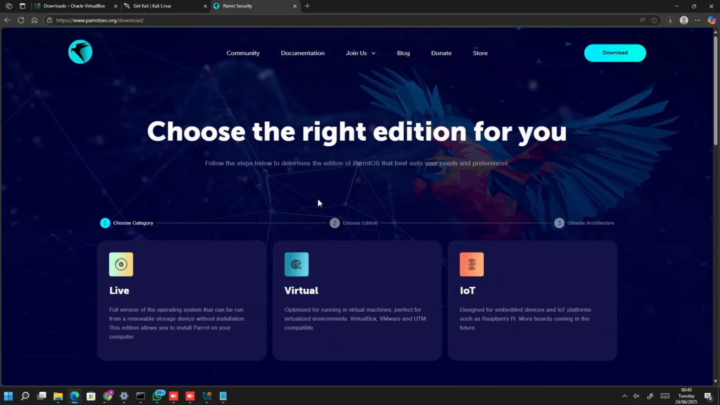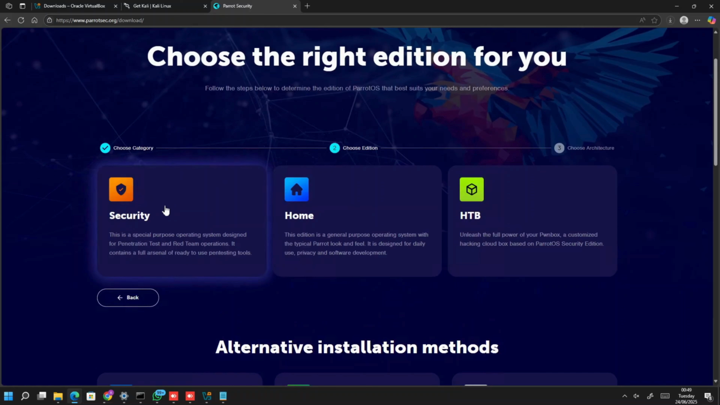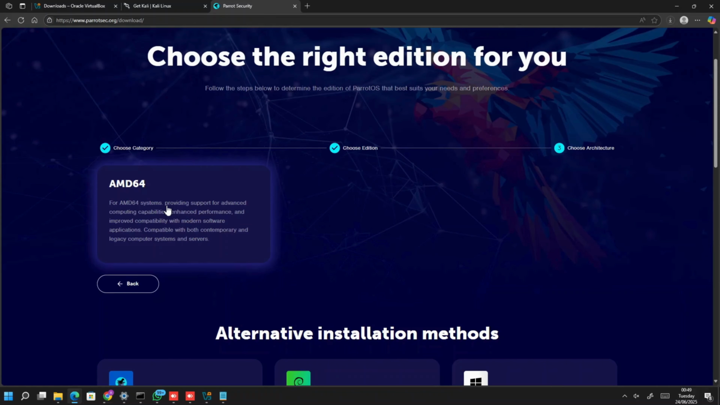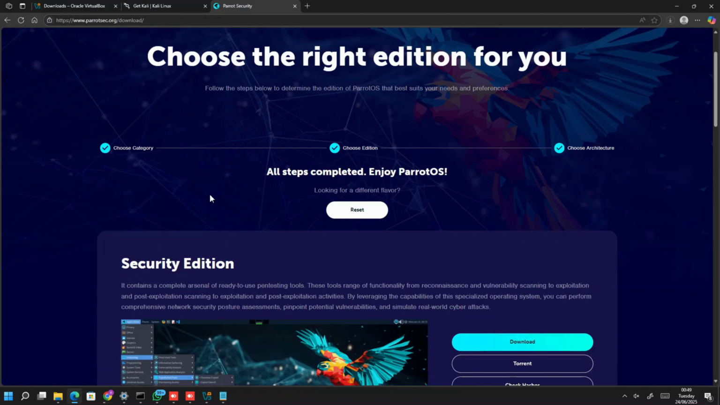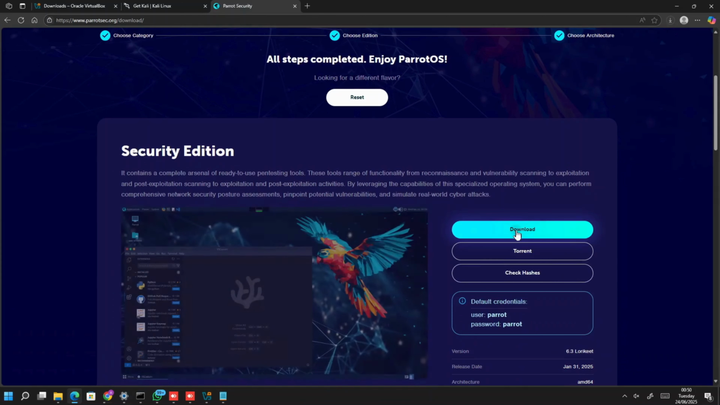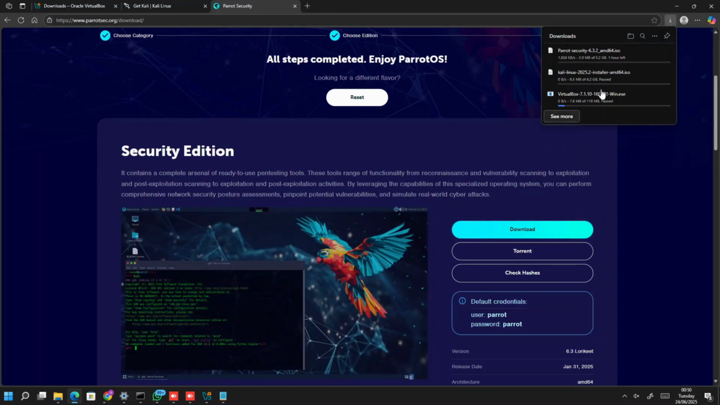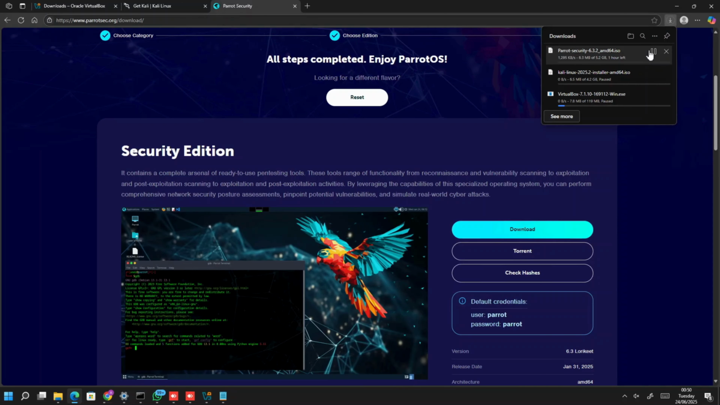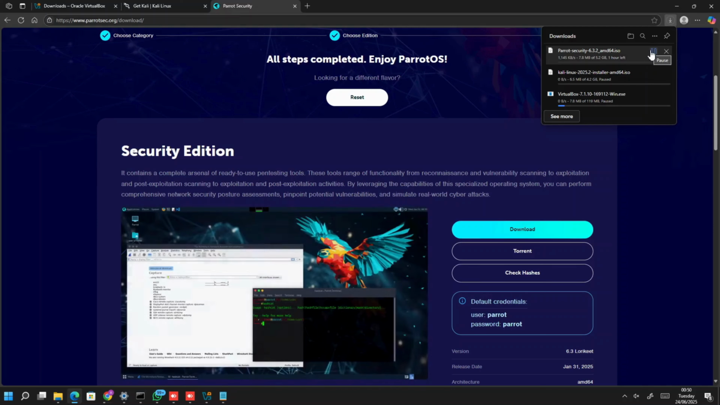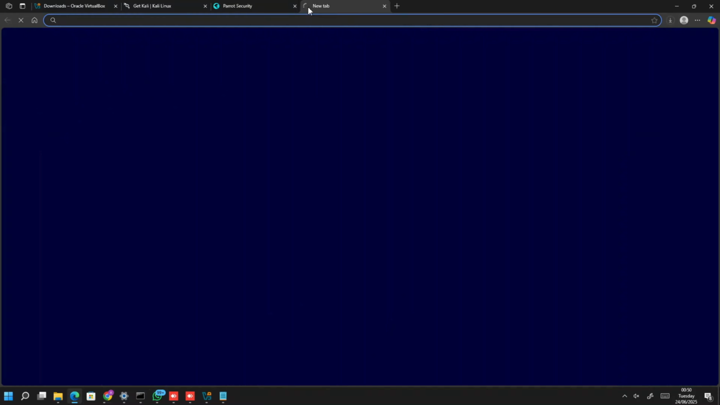So I click on download. Here I select live, I select security, I select AMD64. Then I scroll down here and click on download. Just like that, the download begins as well. The next thing we want to download is the Ubuntu ISO image.